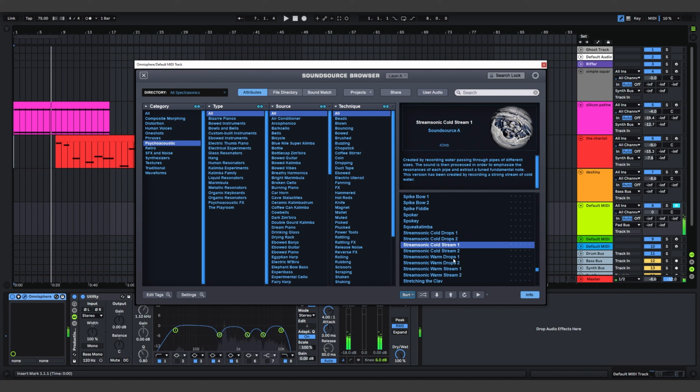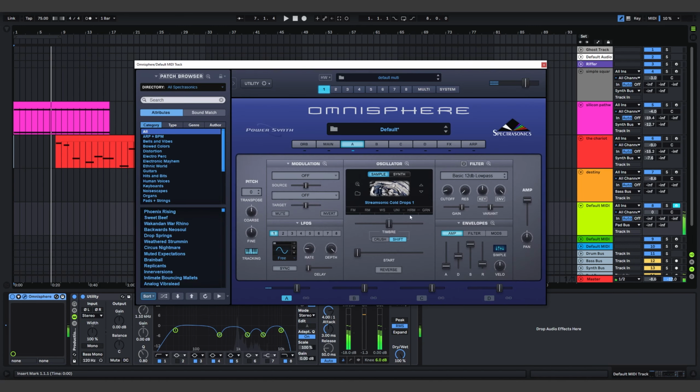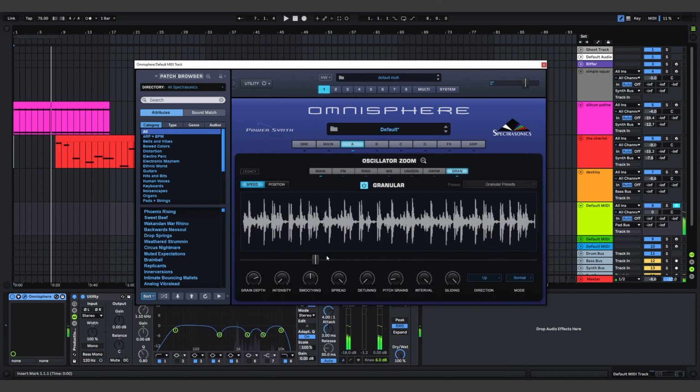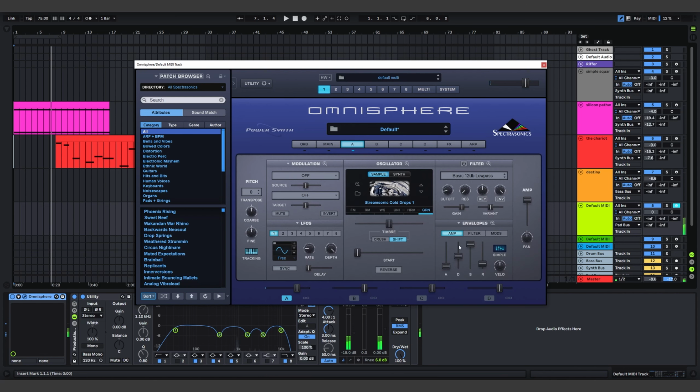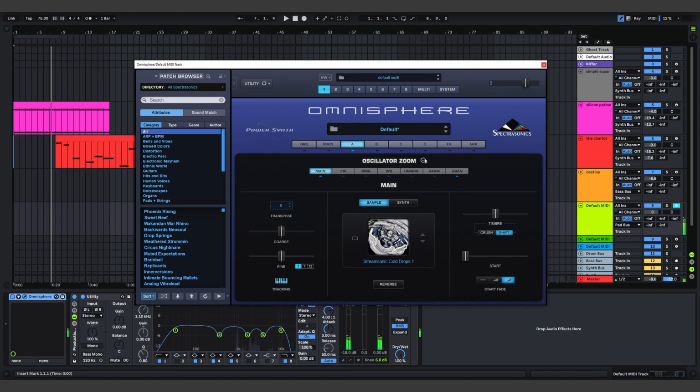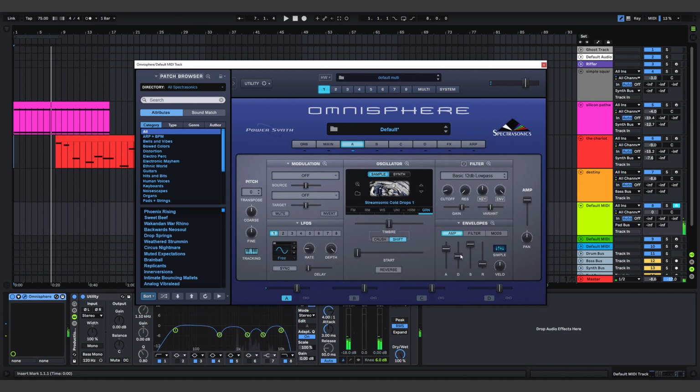Not very musical, but it could be interesting for, you know, a really high pitch kind of thing. What if we granulize that? Let's go ahead and put that through the granular engine. Put it on position. Yeah. That could work. Okay. Let's go ahead and up our attack, decay, and release.